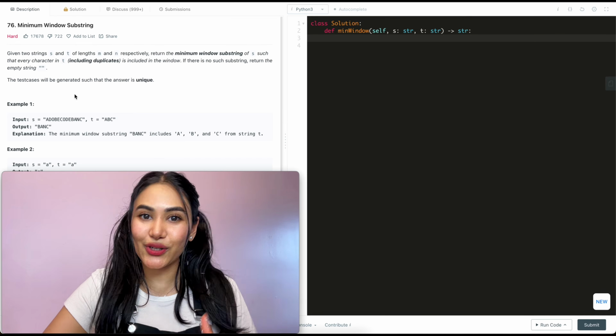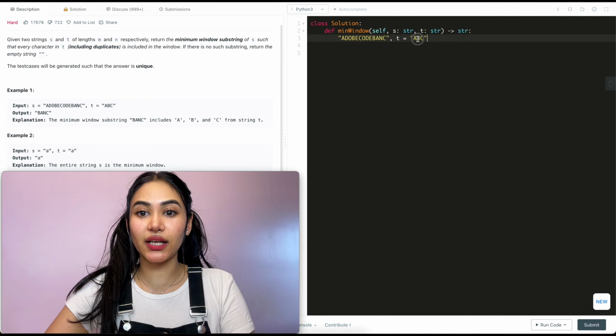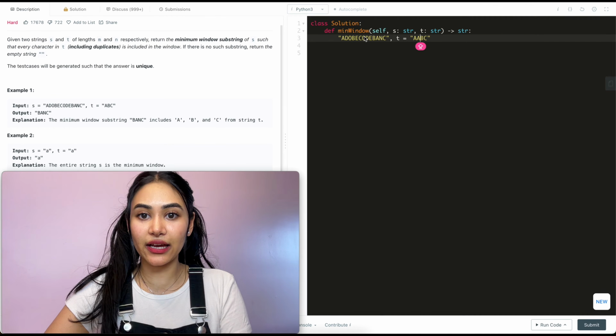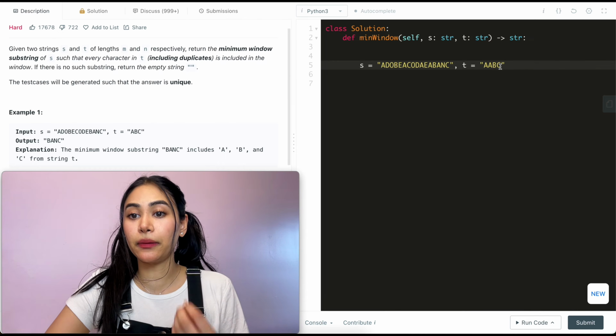So like always, we're going to start off with an example. So I have example 1 over here, and I'm going to go ahead and modify this just a little bit. So I'm going to add another A in T and a few more in S. So this is our input S, and this is our input T.